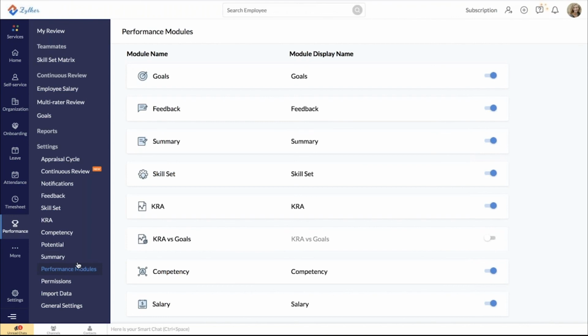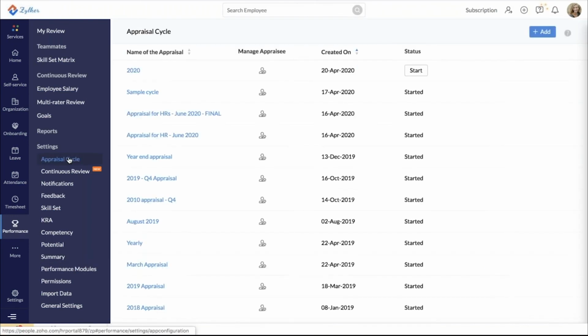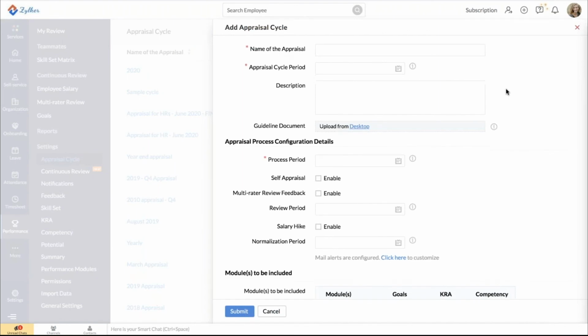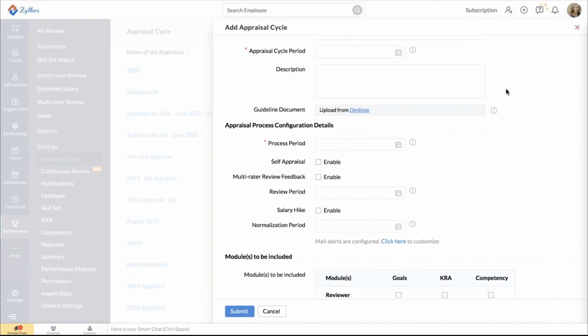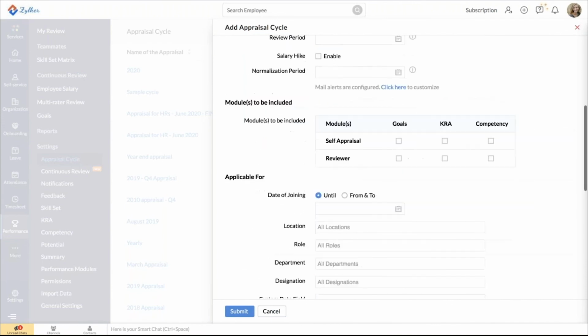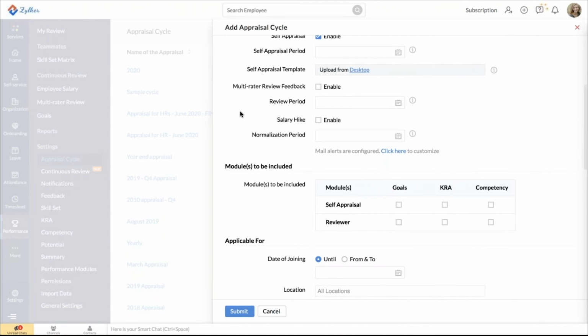Now, once your performance modules are picked up, you can set up your appraisal cycle. So this is like your normal appraisals, but it comes with intuitive options. We have neatly allotted periods for process periods. We even allow self-appraisals where you ask your employees what they feel about their performance or what areas need more improvement and other details. What's even best is multi-rater feedback. This is my personal favorite.